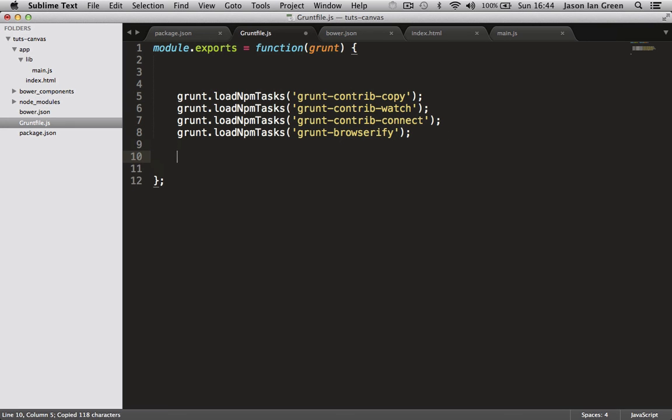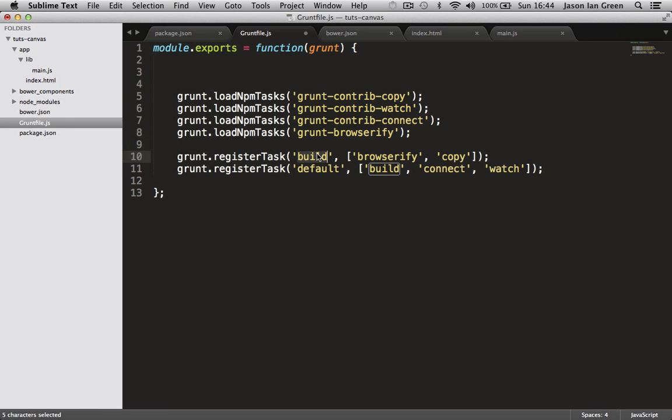We can register a couple of tasks. One, when we want to build our project, which we'll call Browserify and copy, and the other, which is the default, we'll build the project, connect it so that we can view it on a localhost port, and then it will watch the directories for changes, and we'll hook up watch so that it calls build so that it'll re-Browserify and copy everything again.